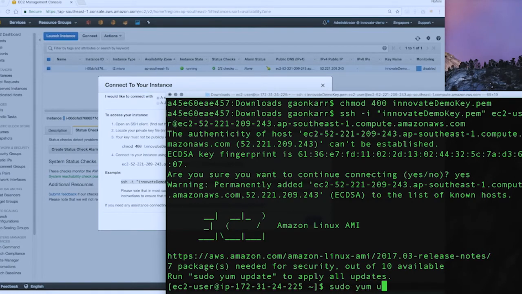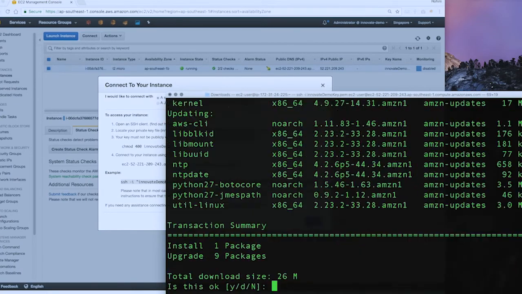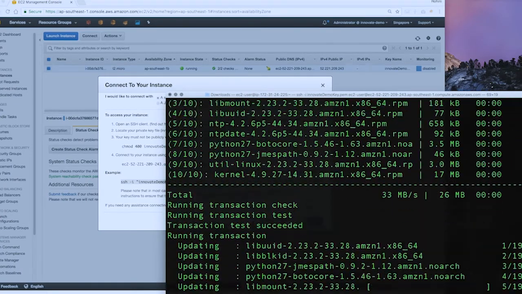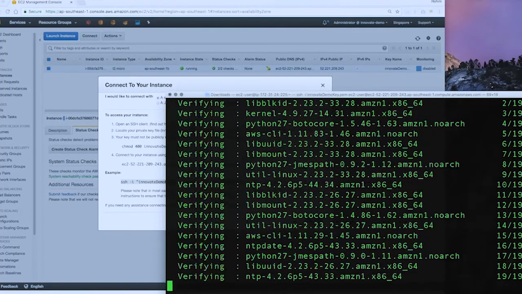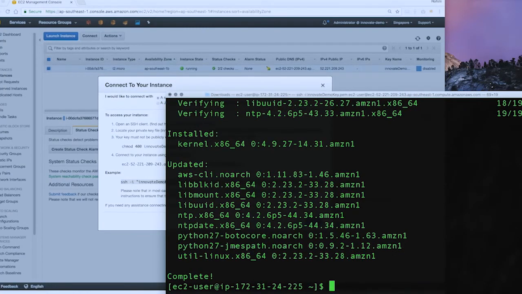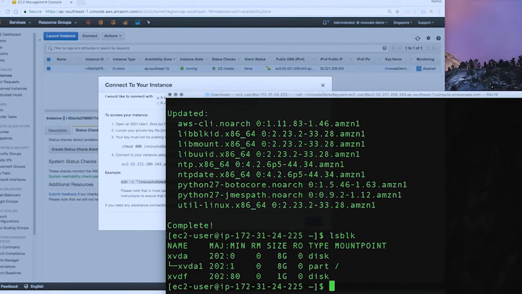Let's get some latest updates on this instance. Once done, we will also be looking at the disks attached to this instance. Great, our volume is attached but not mounted. Follow the detailed steps in documentation to mount the attached volume to this instance.